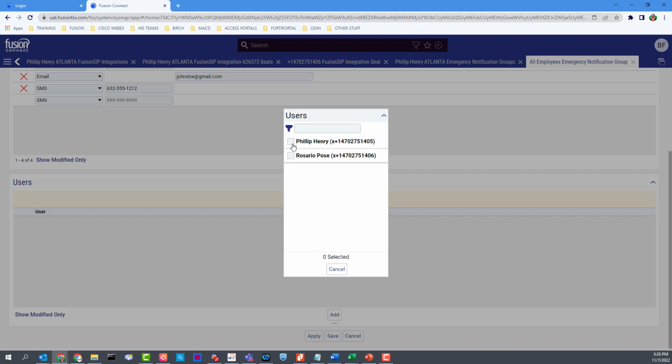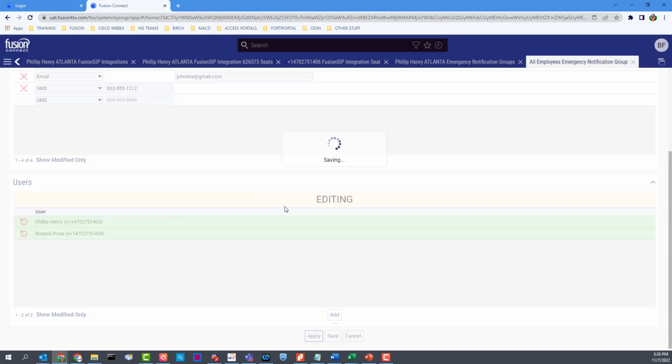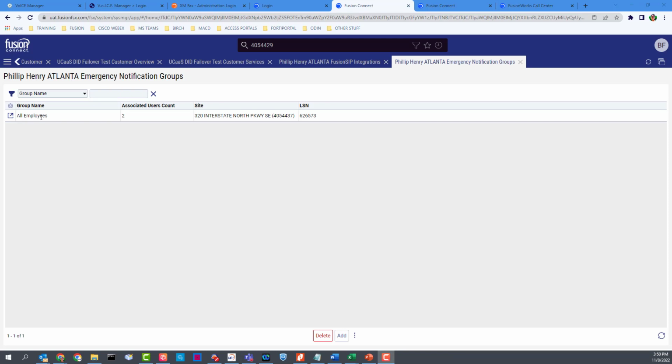Here are my users listed. So if I want all employees or any specific employee to be added to this group of all employees, I will check them and hit select. Hit apply. And you'll now see your notification group having your 2 associated users added to it. So all the recipients within this group will be notified if these two users, for example, call E911.